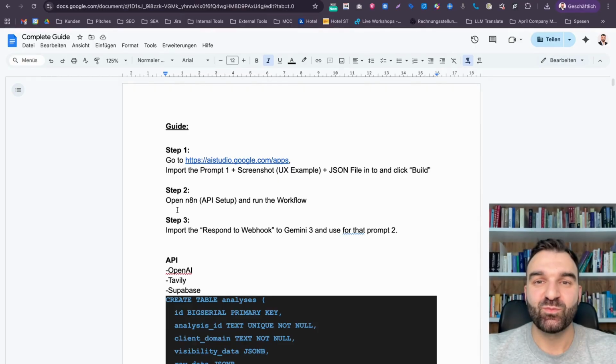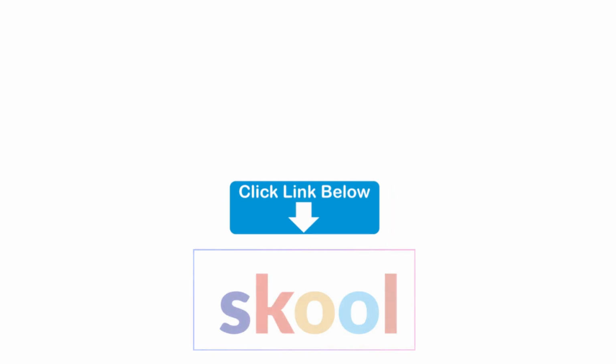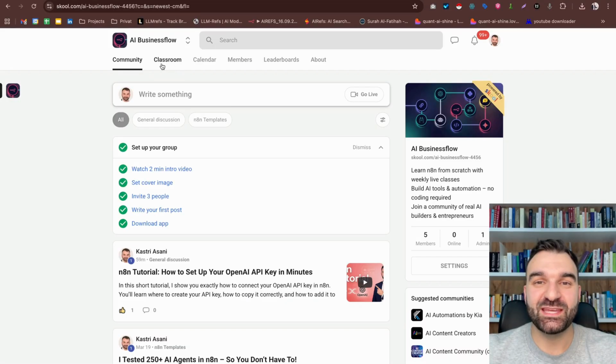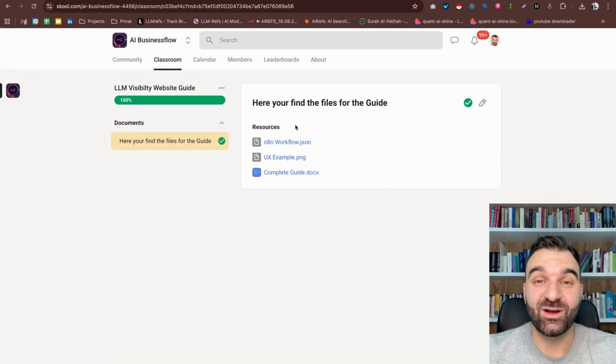In step 1, we work with Gemini 3 in the aistudio.google.com environment. For this step, you need 3 things: the initial prompt, a screenshot of the UX website we want to copy, and the JSON file. The link below gives you direct access to my school.com community, where you can download the files. It's a free space purely for sharing the materials. In the classroom section, you'll find the n8n tutorial and the 3 files. Once you have everything, we start.